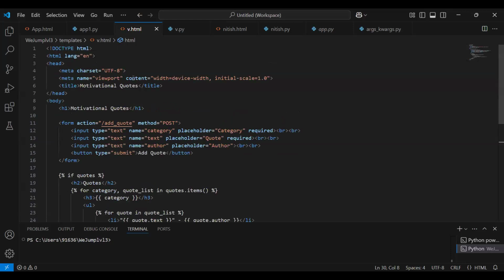So the first three lines, lines 1, 2, 3, explain the following. It declares the document type, that is HTML, and it sets the language to English, and the meta tag is used to support special characters, and the next line is used for the screen size, and the title is given as motivational quotes.